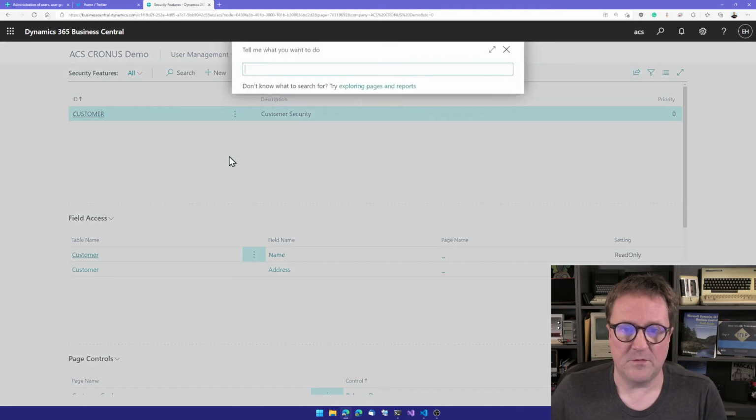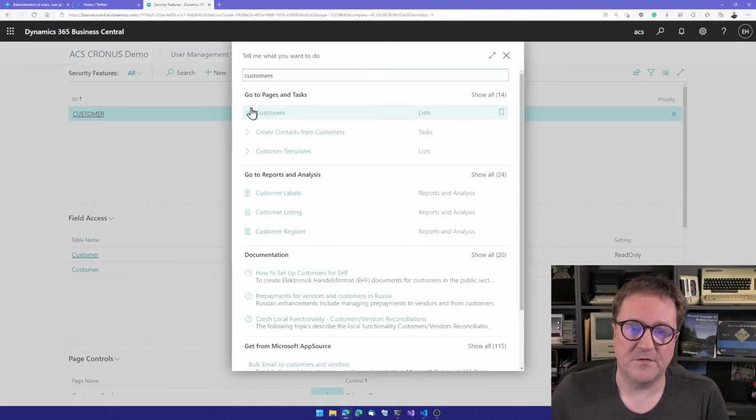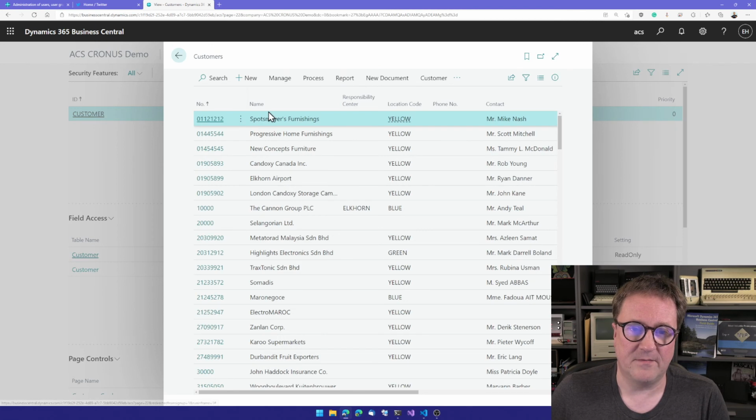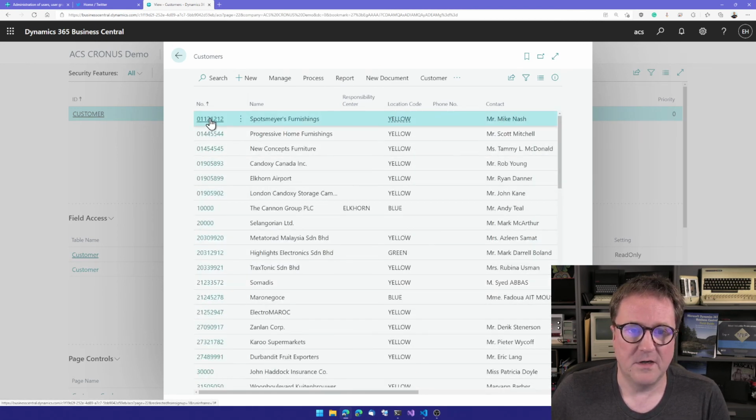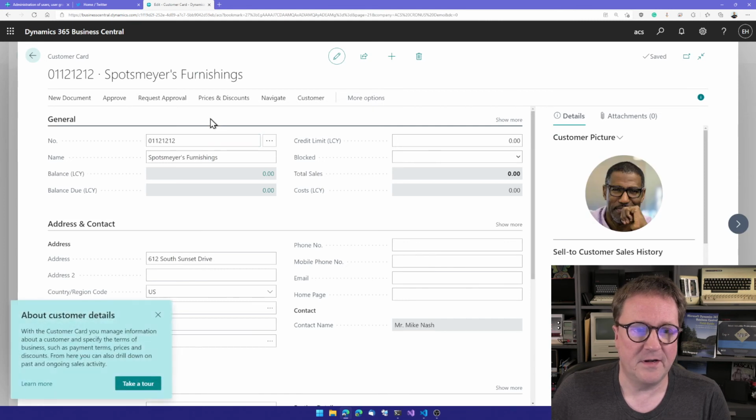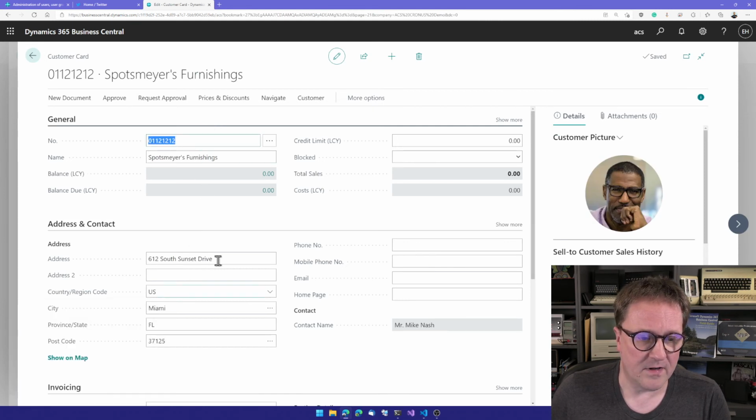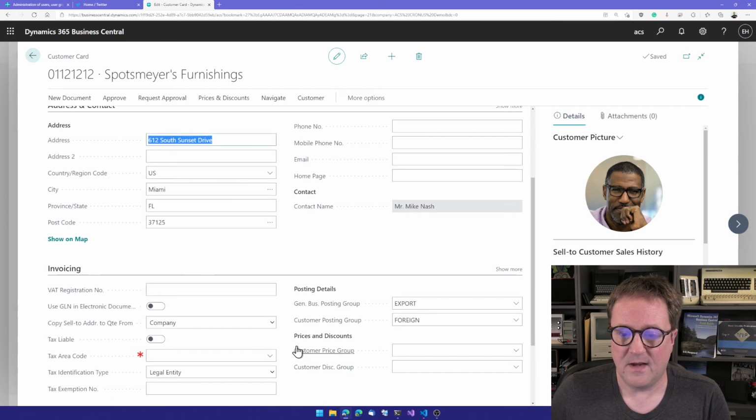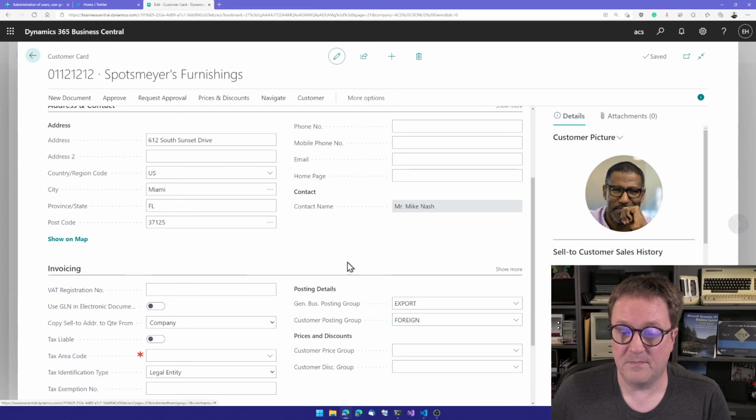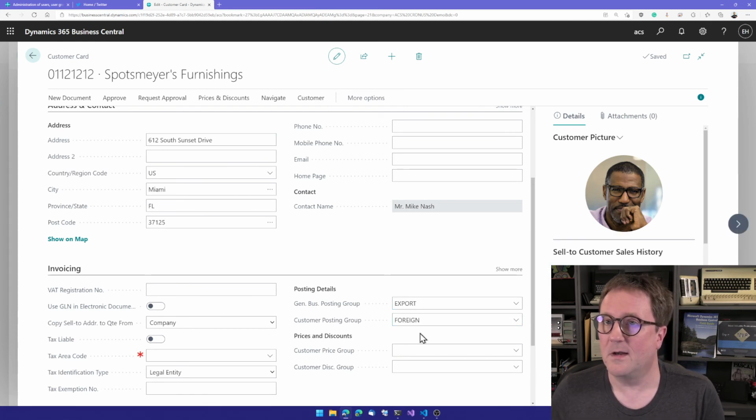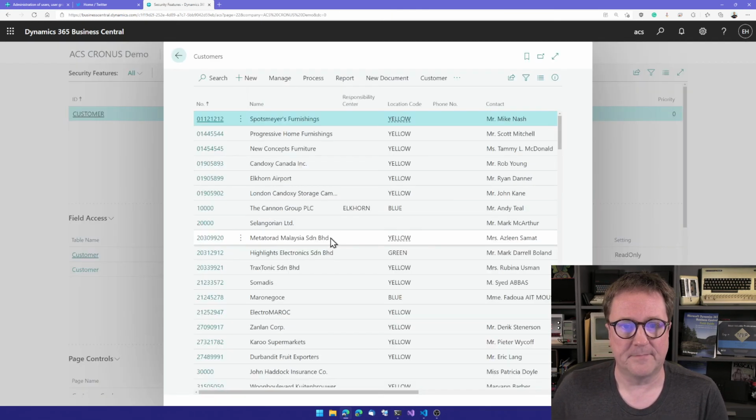But before I do that, let's go to customers and verify what we have. We can see we have a bunch of customers. It looks good. We can open a customer here and get the teaching tips out of the way. I can clearly edit the name and the address and the customer posting groups. There are three of them, and this is a foreign one. So clearly at this point, I'm not under the influence of security.